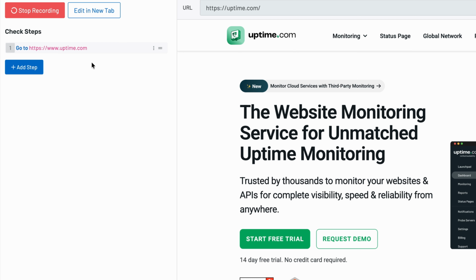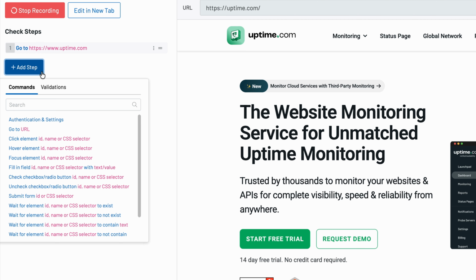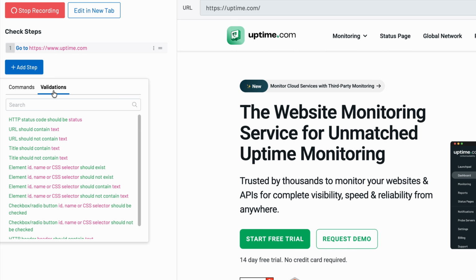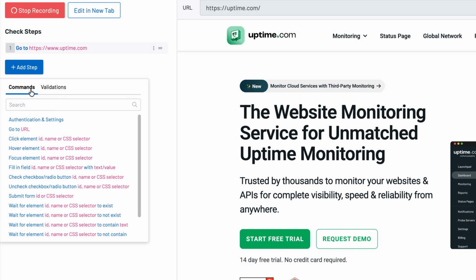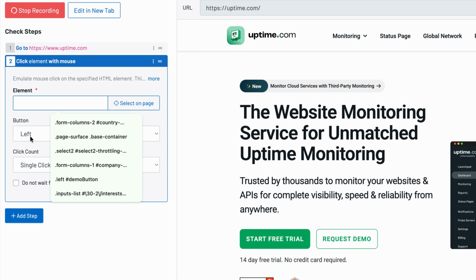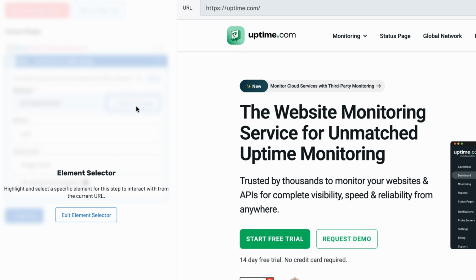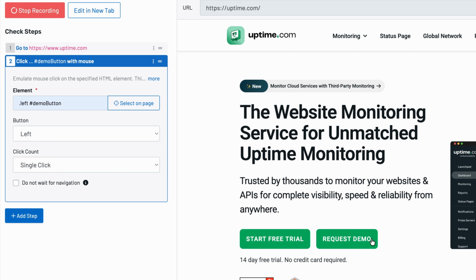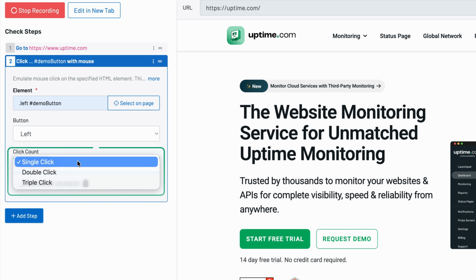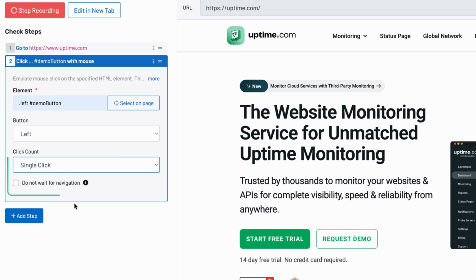If you click Add Step, you are given a Commands tab and a Validators tab with a list of configurable options. For Step 2, let's select Click Element with mouse. You can enter the element selector here, or click Select on Page to easily add the element by enabling Select Mode. Use this field to define the button click type, and define the number of clicks here.